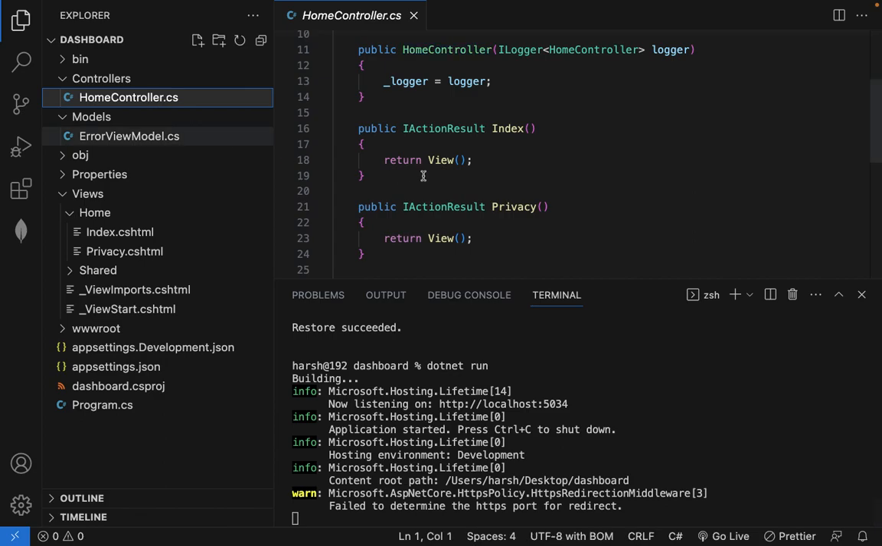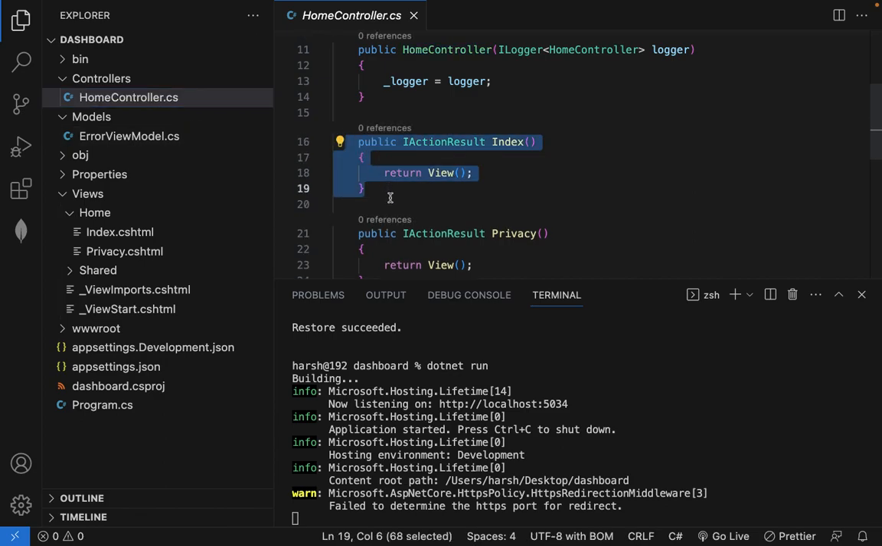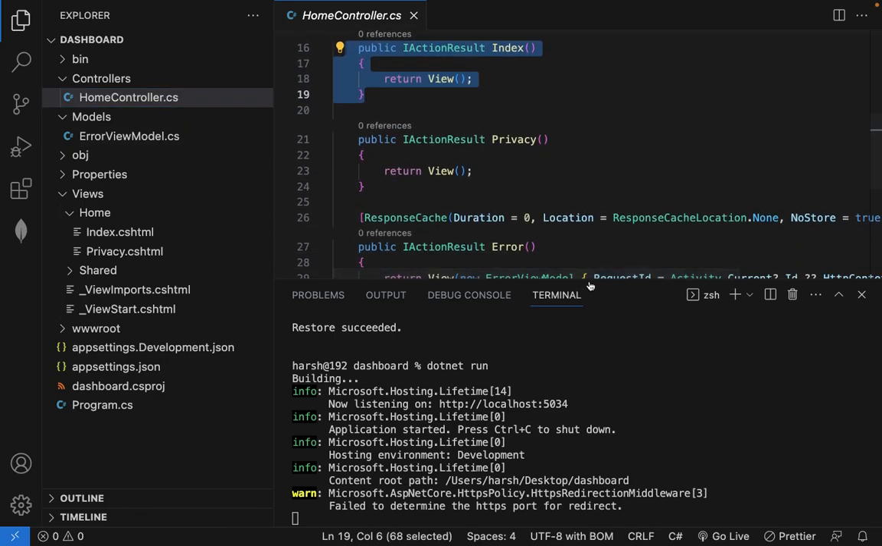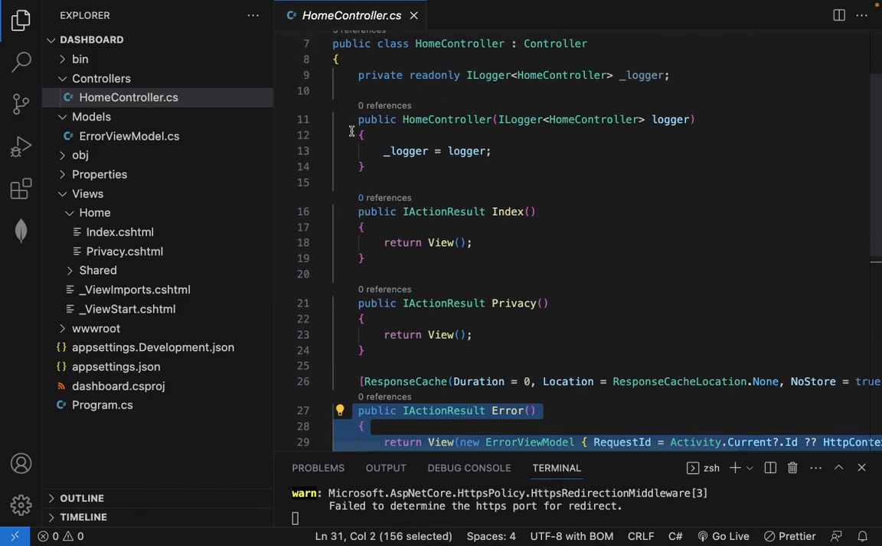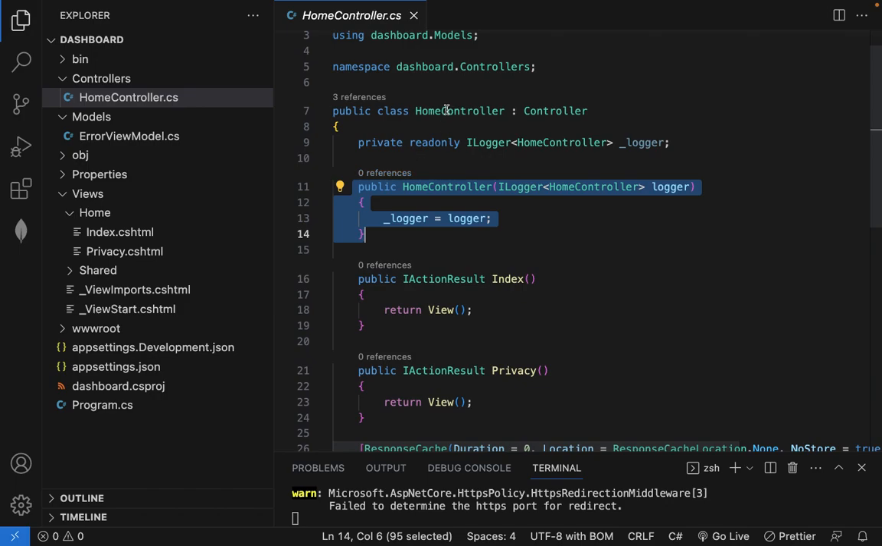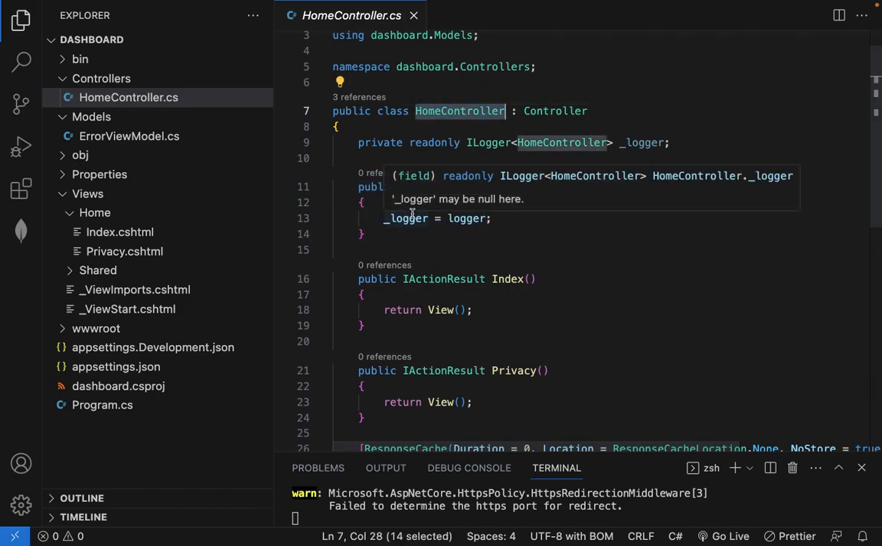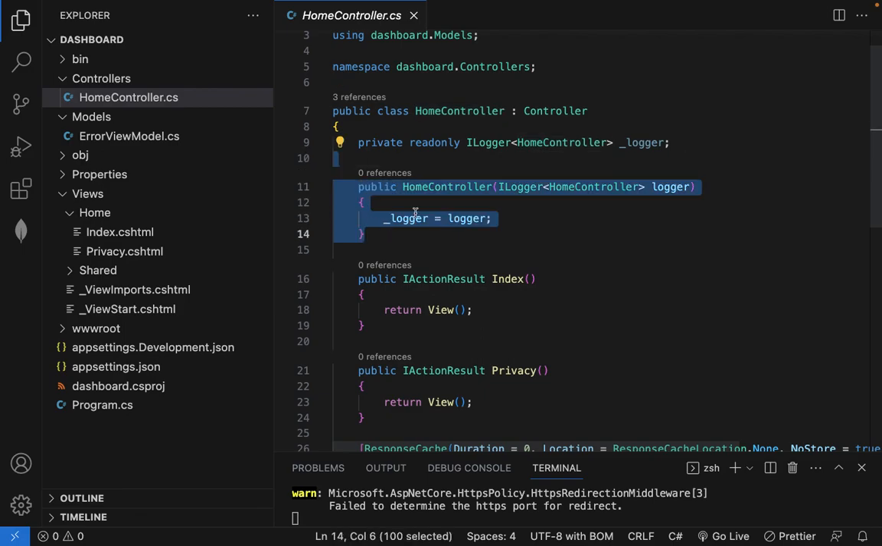So you see this is the home controller which has multiple actions. The privacy action is there, this error action is there, and this is basically the constructor. Whenever we have the function name same as the class name, this is called a constructor. It will automatically get invoked whenever we create an instance of the class.